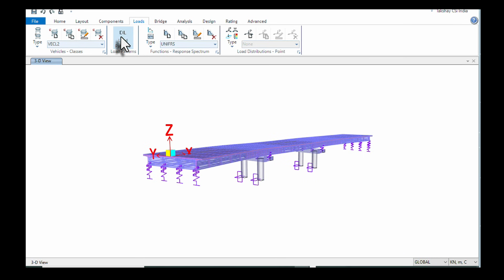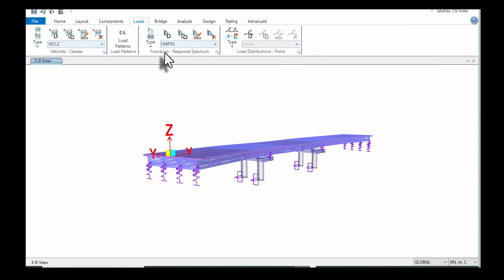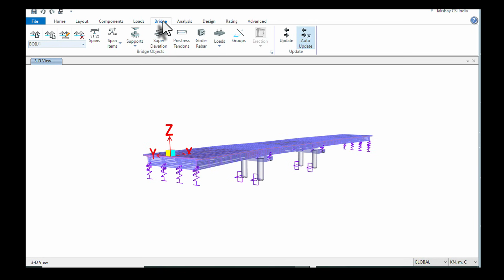Then we have the dead load patterns, which we just checked out. Again, same. Then we have the response spectrum for seismic design. And then we have the load distributions for point load, line load, and area load. Then next comes the bridge tab, which is one of the most important tabs in the software.